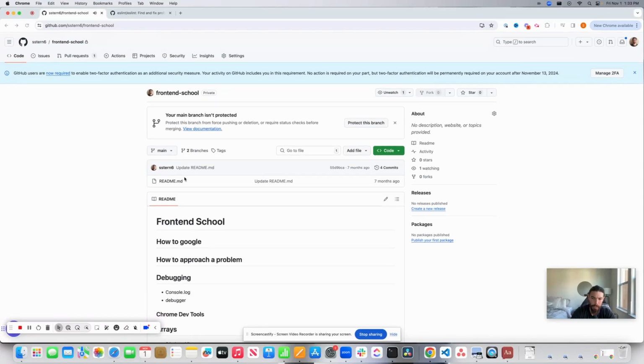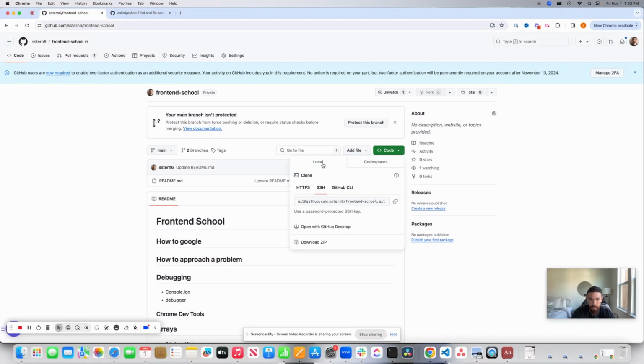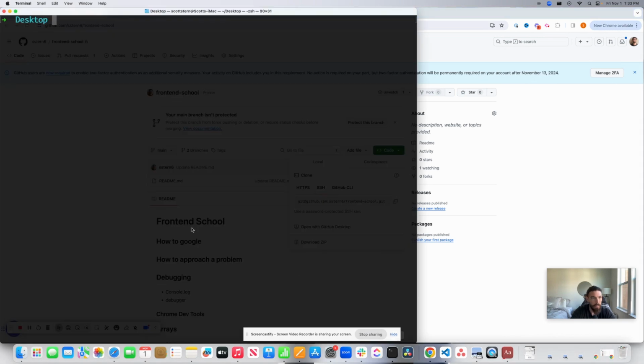So the first command we're going to get started with, which is one of the most important, is git clone. Cloning a repository allows you to start working on it locally in your command line using Git. In a repository, we have this code button to clone. We won't get into the difference between SSH and HTTPS. I recommend SSH, so just for the sake of this video, we're going to clone using SSH.